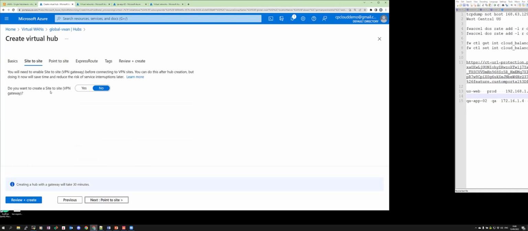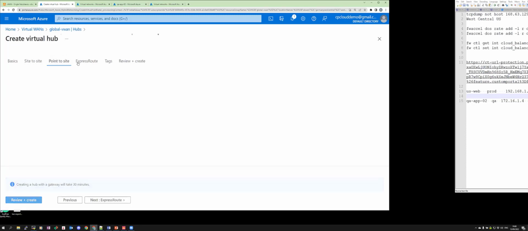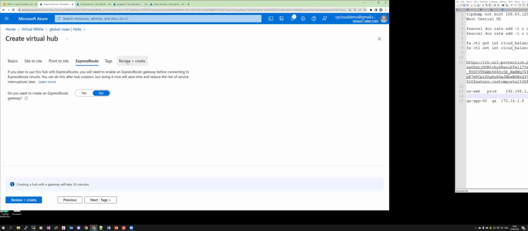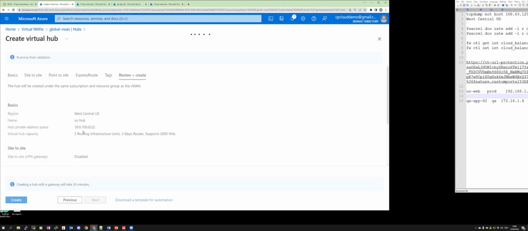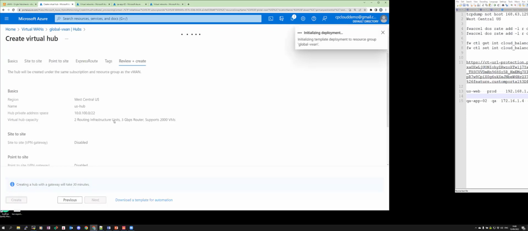And here you can create your VPN gateway. All of those settings are available also later on. So if you choose not to activate VPN site-to-site, you can also do all of those settings later on. And we are now going to create the hub.